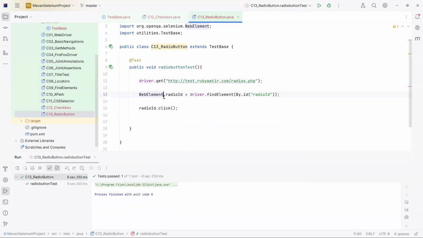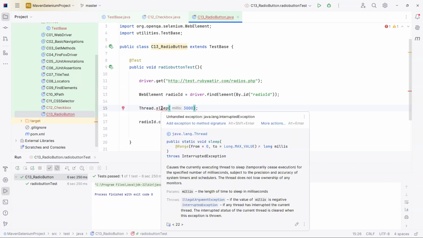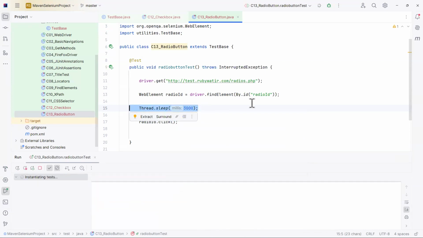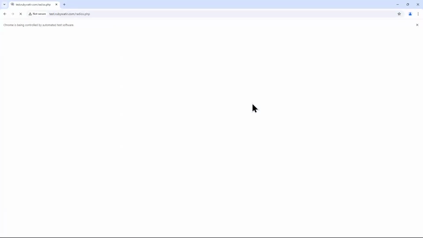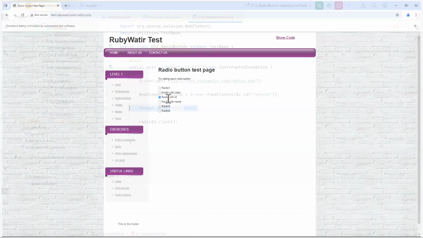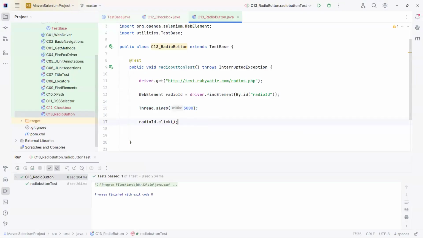It clicks directly. If you want to see the flow, I want to put some wait. This wait is just for our eyes to see the actions. Okay, it is just for eyes. We will not use Thread.sleep in a real work environment. 1, 2, 3, click. Okay, it's working. If that one is clicked, test will pass.